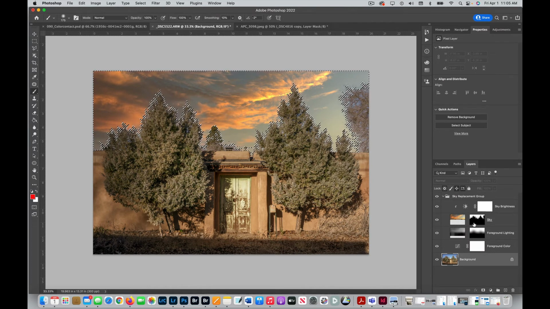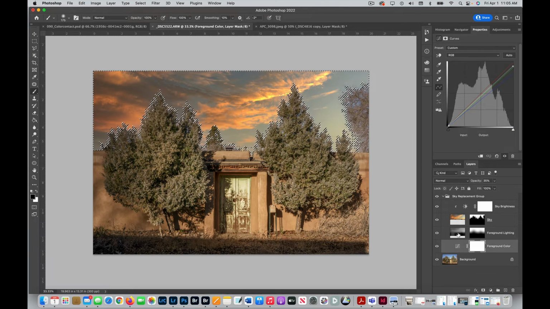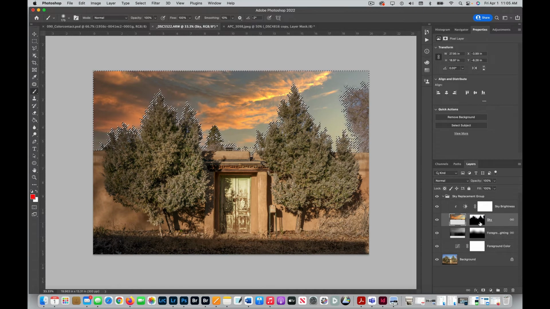And check it out. We've got our foreground adjustment. You can click on these and see what they do. A mask. Another image mask to make that sky. A sky brightness. Normally I tell you guys not to use brightness adjustments, but here in Photoshop, behind the scenes, they're using it because they dial it in.